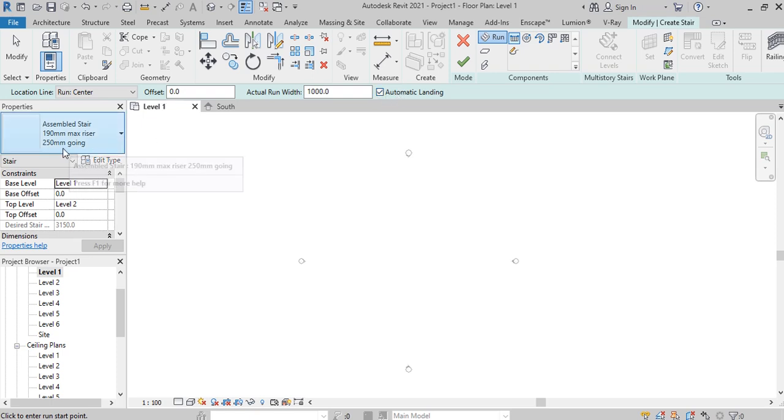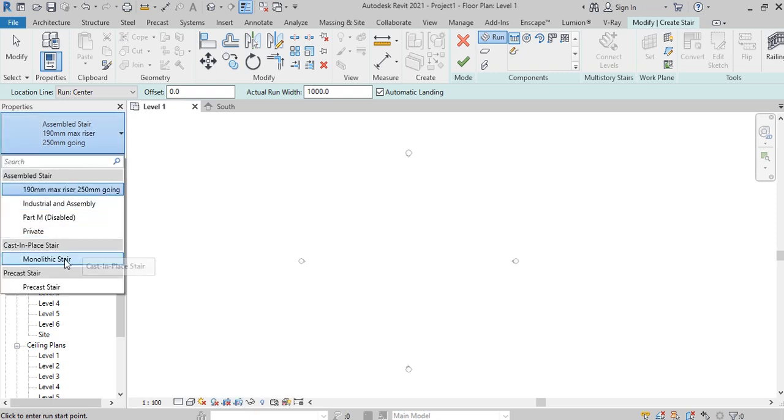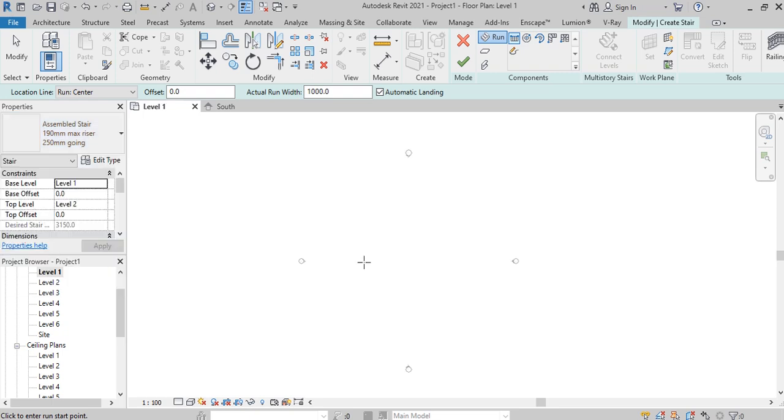Then I come to the type of stairs I want to create. So if we click this down, you have options here. I have industrial and assembly. We have part M, disabled, private, and so forth and so on. But I'm just going to leave it at this 190 mm max riser, 250 mm going. That's the stair type that will give us what we want to create right now.